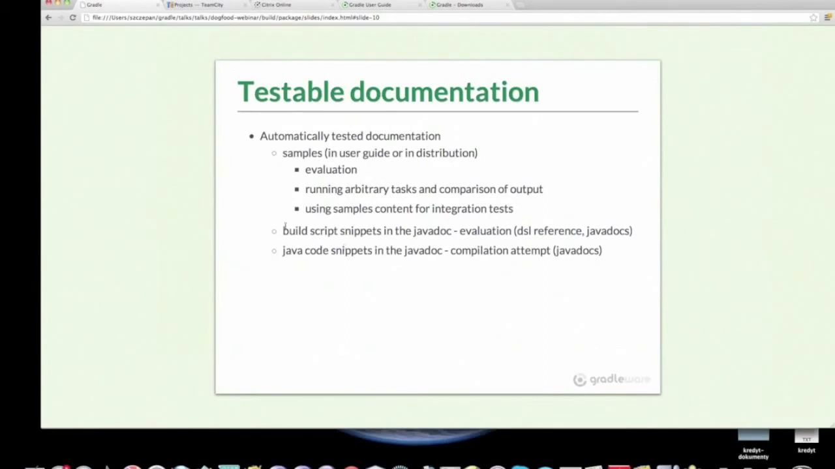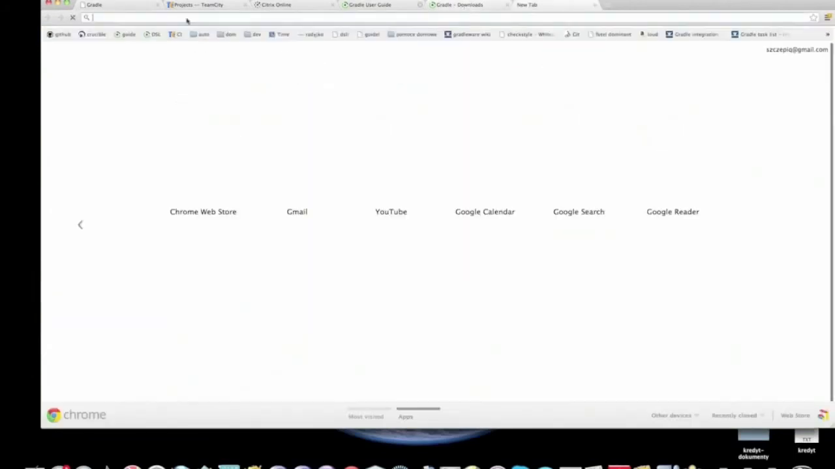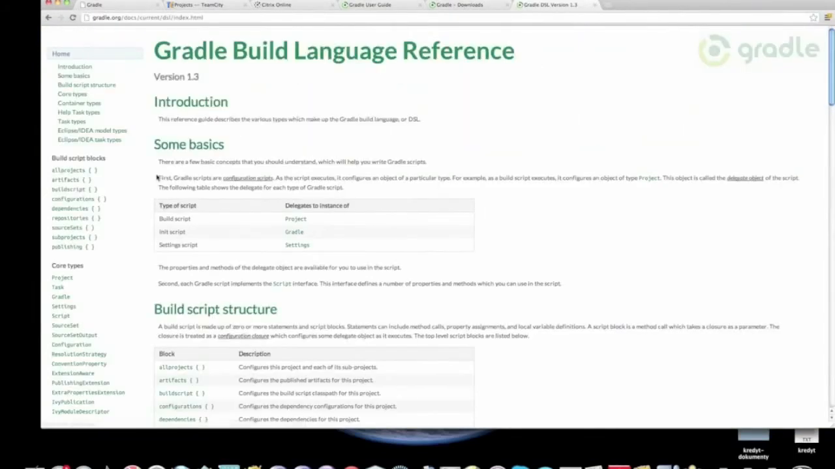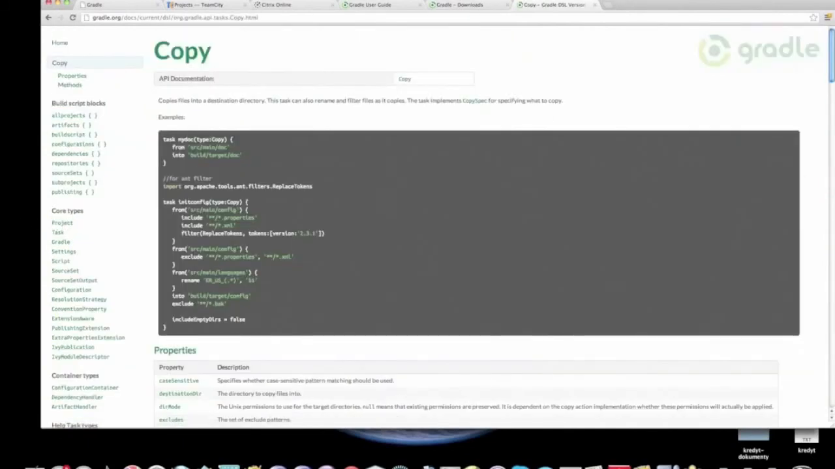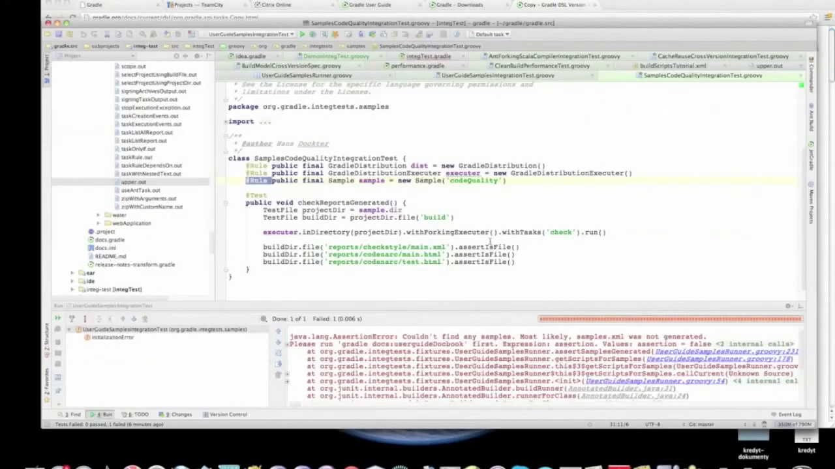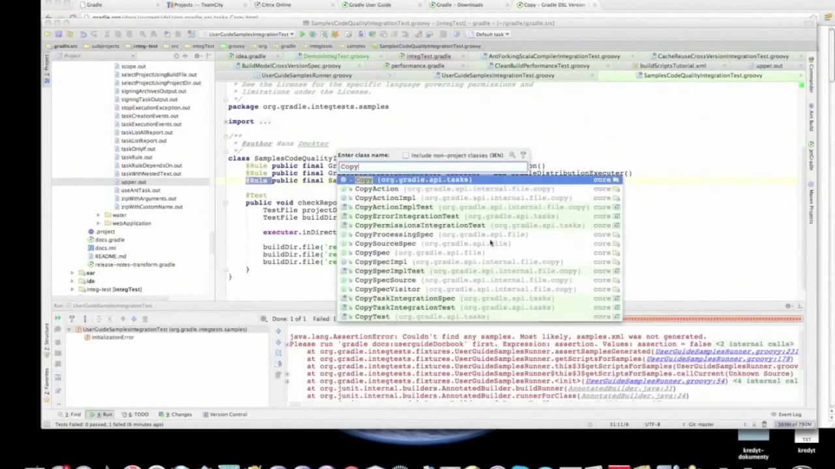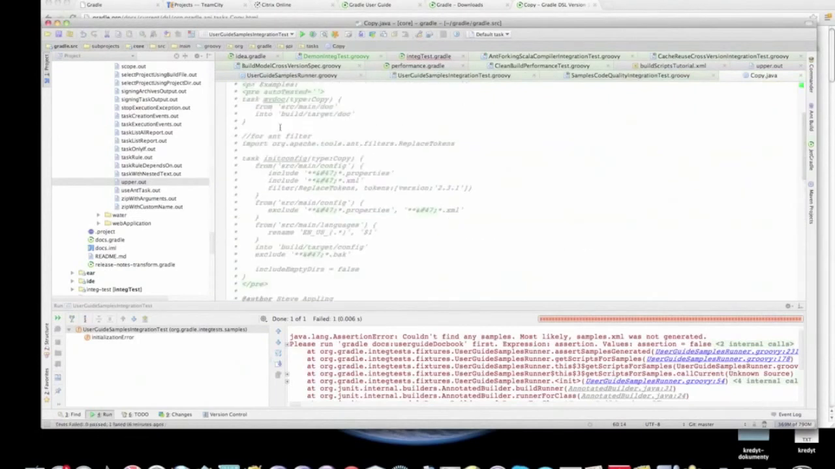Oh, I'm running out of time. I need to speed up a little bit. Build script snippets in the Javadocs or the DSL reference are also automatically tested. Really quickly, if you go to the DSL reference, let's go to the copy task, for example. The copy task has some examples here. This example comes directly from the Javadoc. So if I go to the Javadoc for Copy, there you go.